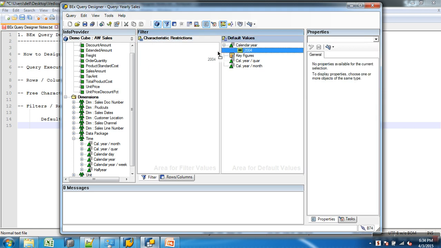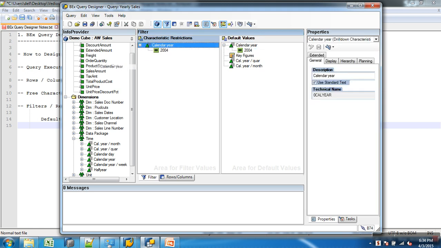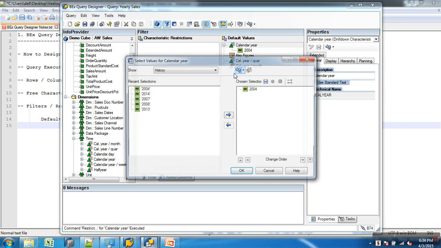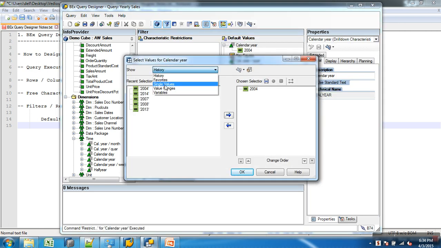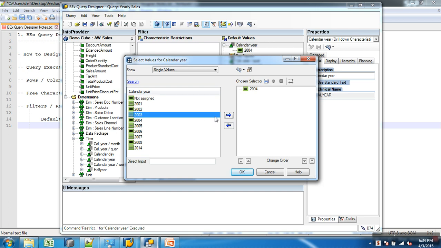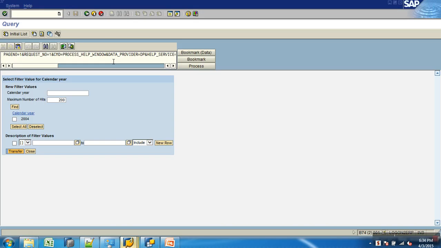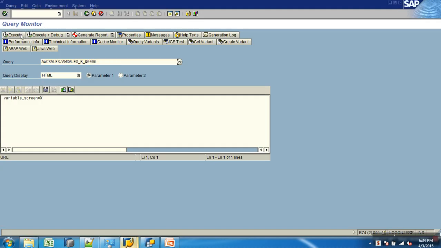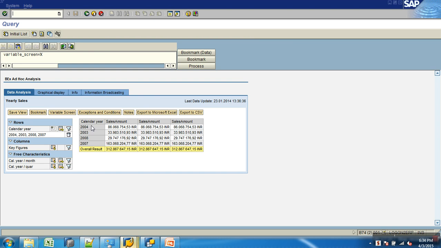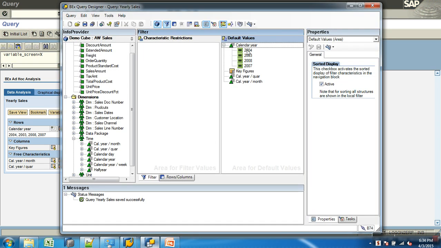Now I don't want to filter only 2004. I want to say where my year is 2004, and I want to give multiple years: 2004, 2003, 2008. I can put multiple single values like this, no issues. I get multiple things, or I can also exclude values.